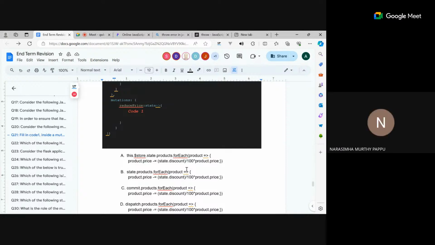I think we can use commit on the word reduce price. So what do you think? Which one is correct here? Option B will be correct. B is correct. Does anyone think differently here?